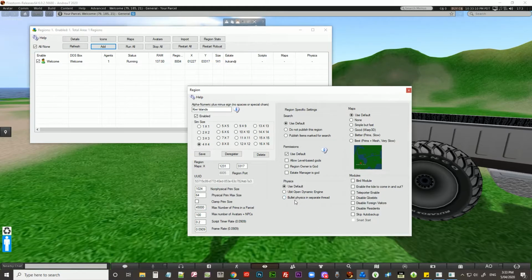UBit OpenDynamic, no. Bullet, well, I do want Bullet, but we'll just assume that's the default because Bullet is the default for OpenSim. Maps, I'd like something a little bit better. Use default, none, simple but fast. Let's just try this good one. Oh yeah, that's the one I want. Oh, I don't like that. Oh, that's really nice, but let's just go with, now that's hideous, must be the default one. No, we'll go with good. There we go, done. Modules, birds, I don't know what this birds is.